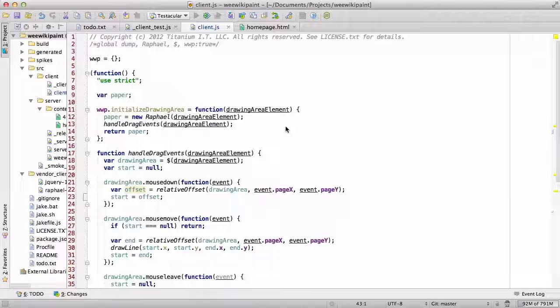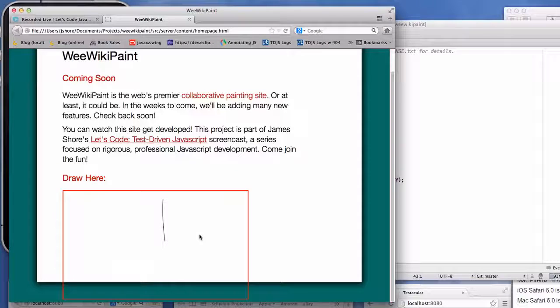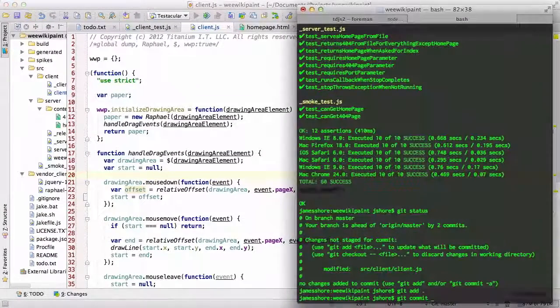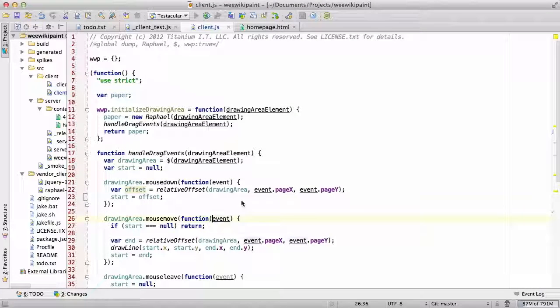There we go. And because this is event stuff and we're simulating browser behavior, I want to check it for real as well, just to be on the safe side. Yeah, that's looking pretty good. Okay, so I'll just go ahead and put that in. Took out unnecessary within drawing area. And we know they happen within the drawing area because our events are bound to the drawing area.